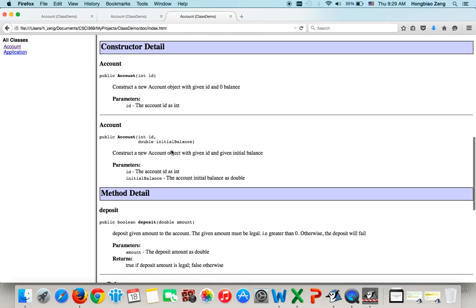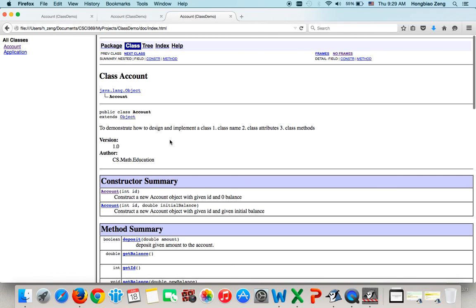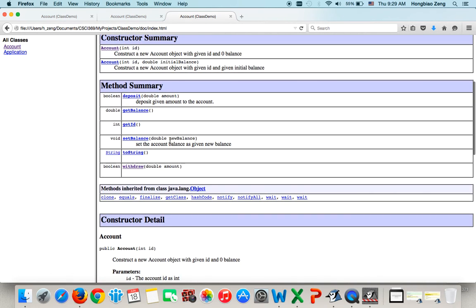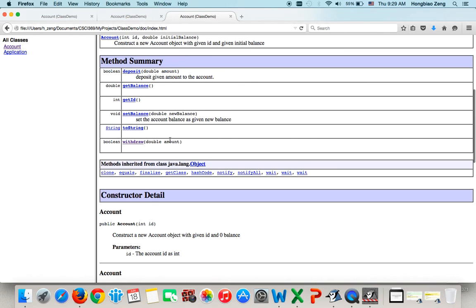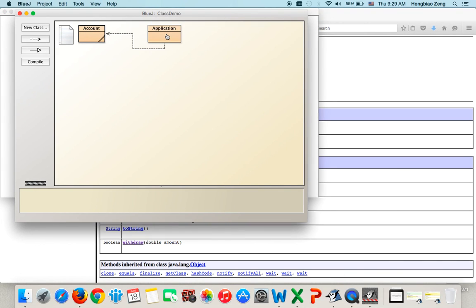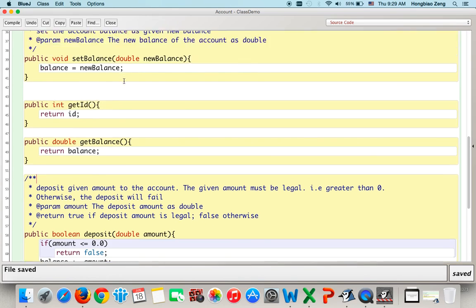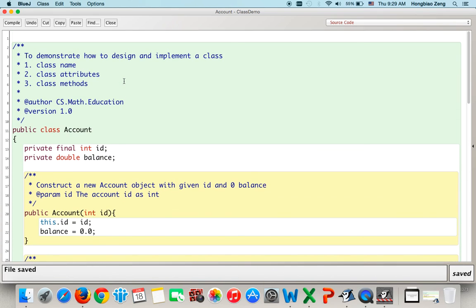So why do we need this? This is called an API. So when people use your class, they just need to look at your API to understand how to use your class, because this API provides all the public interfaces to the user. Okay? So this is an example of how to design, implement and use a class.